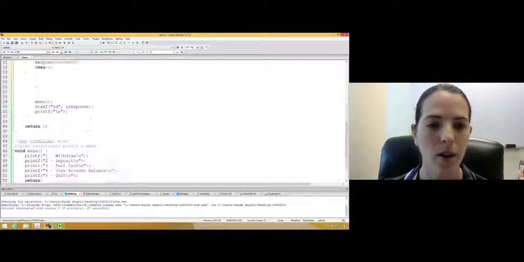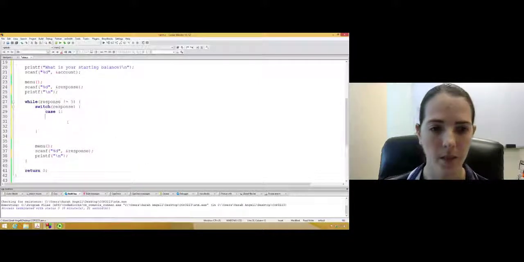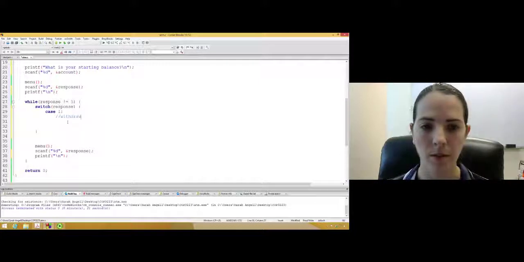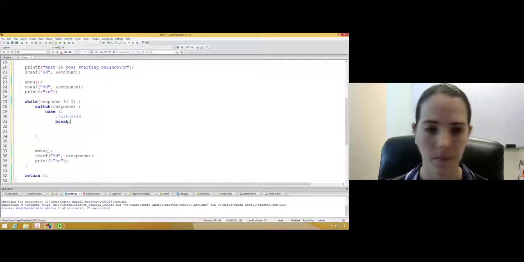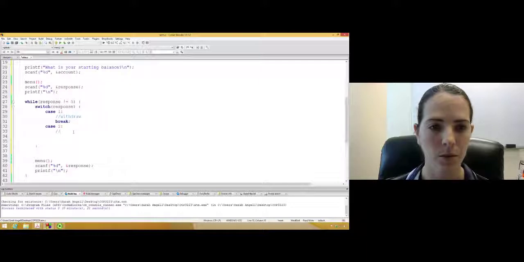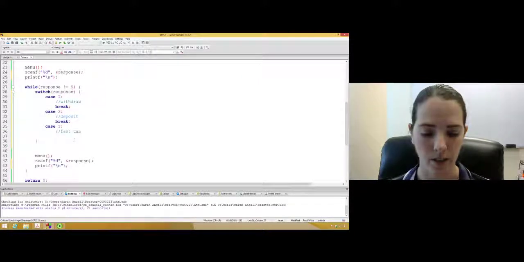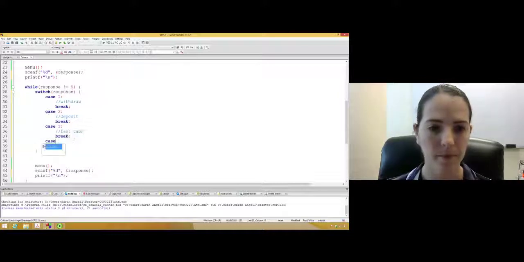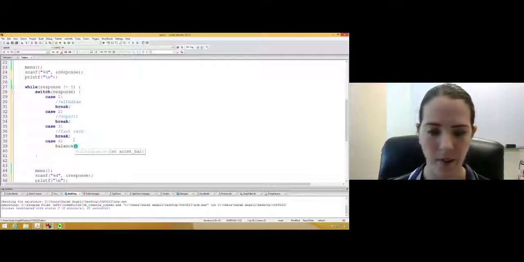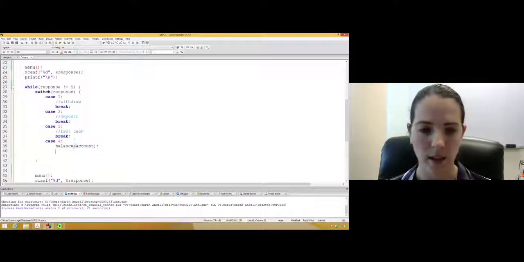If they choose 1, 1 corresponds to a withdraw. So we would call the withdraw function. Option 2 corresponds to deposit. So we'll call the deposit function. Case 3 corresponds to fast cash. So we'll call the fast cash function. Case 4 is printing the account balance. So we can call our balance function using the account number.